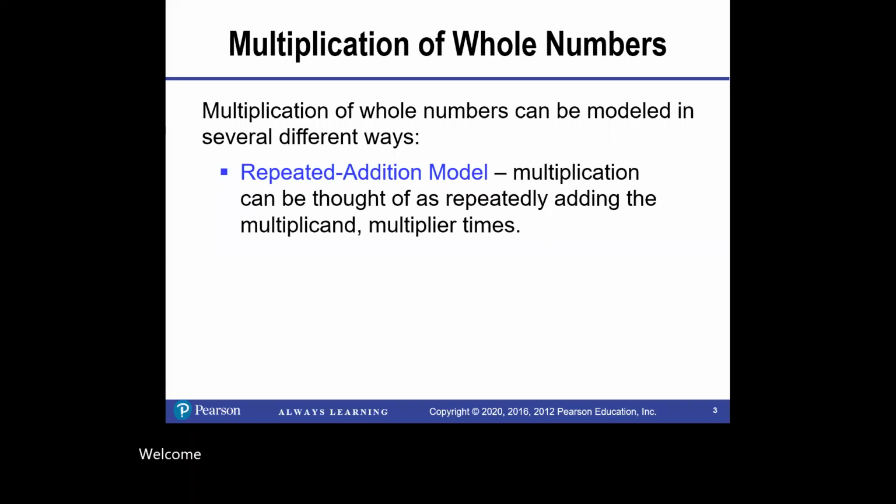Welcome. Let's talk about multiplication. So we've done addition and subtraction. In reality, multiplication has a couple of different ways to kind of look at it. The most basic way is actually repeated addition.